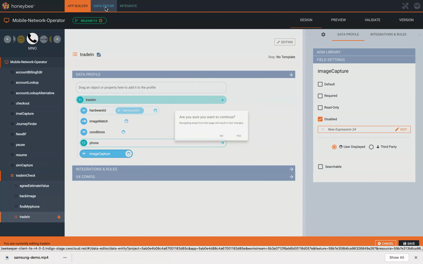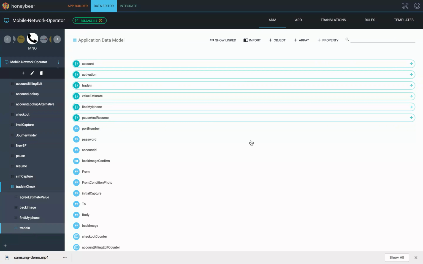So what I do is I go into my data editor. And this is because the data model in DXP is completely flexible. I can literally create new things on the fly. So those can be things like objects, arrays, simple properties, etc.